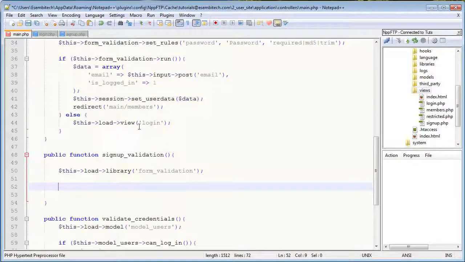Sweet. Next is what I want to set the rules. So I'll go this form validation set underscore rules, and then our three parameters. The first is the name. In this case, it'll be email. The second is the readable name. So we'll just capitalize the E. Email. Man, that's a great idea. I want an email.